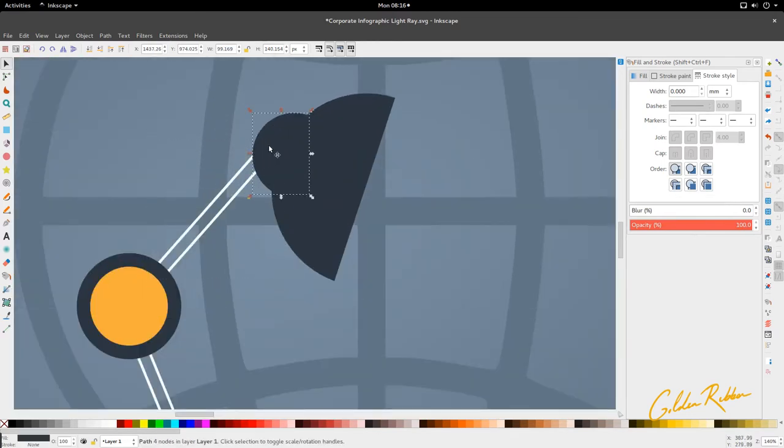Next, we're going to duplicate this piece here, the bulb element that cut sticks protrudes on the back of the lamp, and we're just going to rotate it with the rotational handles, bring it in, and we're going to increase the size slightly.